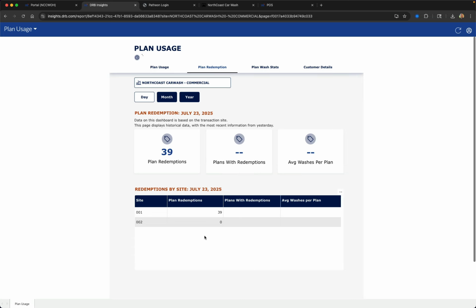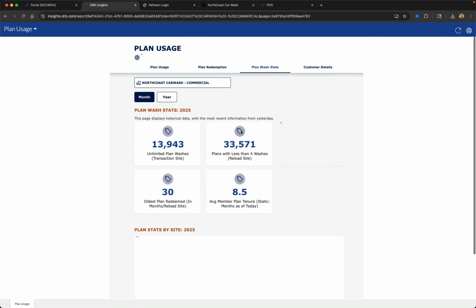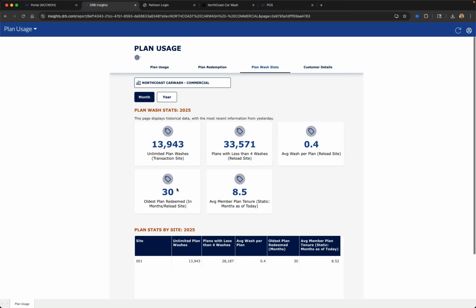To get a breakdown of plan redemptions, you'll go to the Plan Redemptions tab. Plan wash statistics shows your average plan member tenure, your average wash per plan, your oldest plan redeemed in months, and then the unlimited plan number of washes, and plans with less than 4 washes. And that'll break down by site as well.